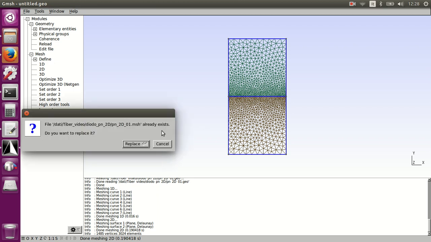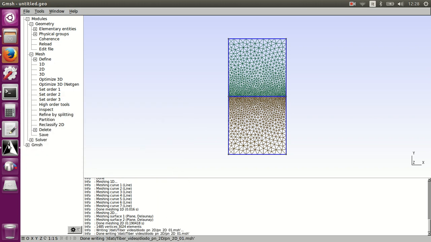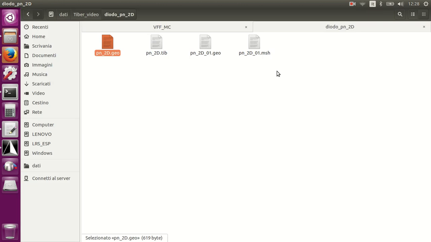Okay, we have already one. If you already wrote a mesh file and you want to change it, you have to remember to replace it every time you save it. And now in our folder we have a file which corresponds to the mesh. Now in the second part of this tutorial I will show you how to use the input file for this PN junction.